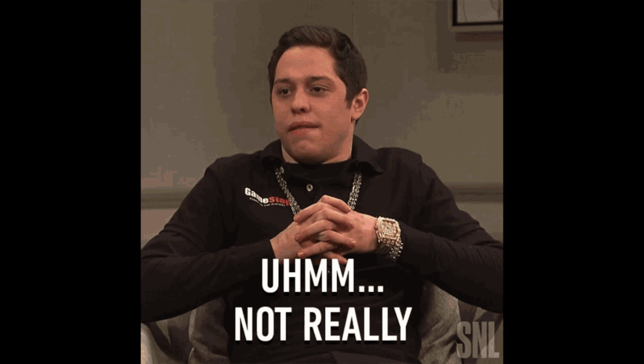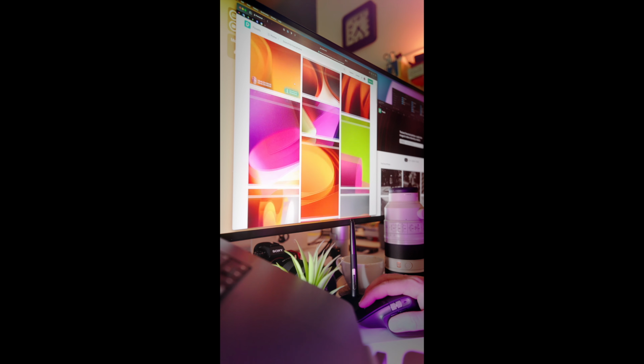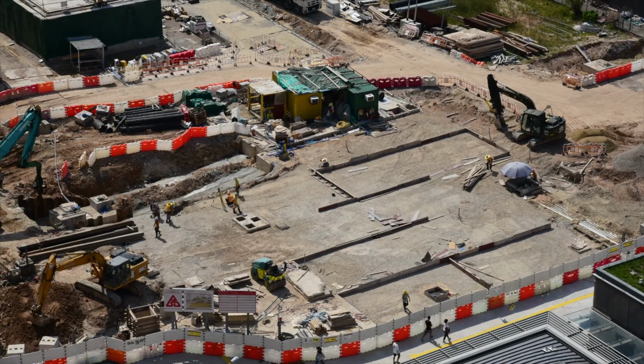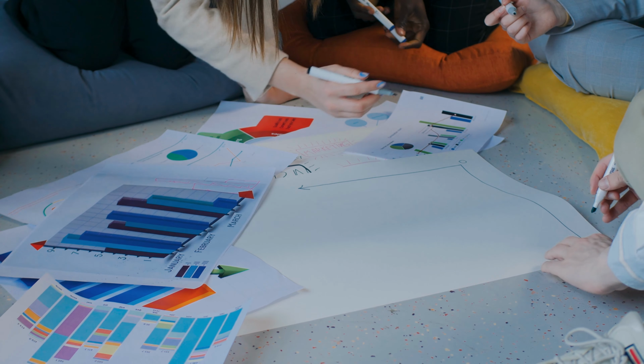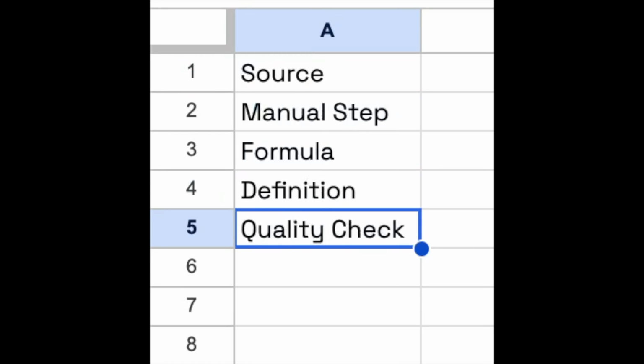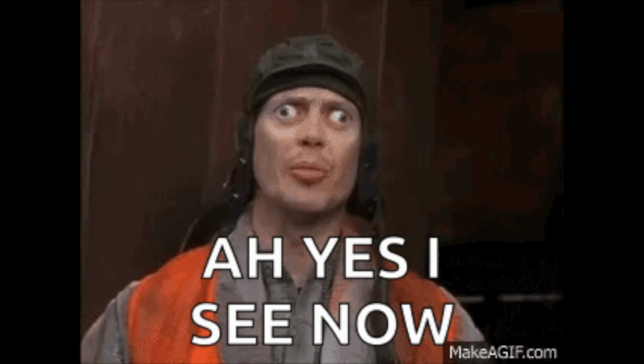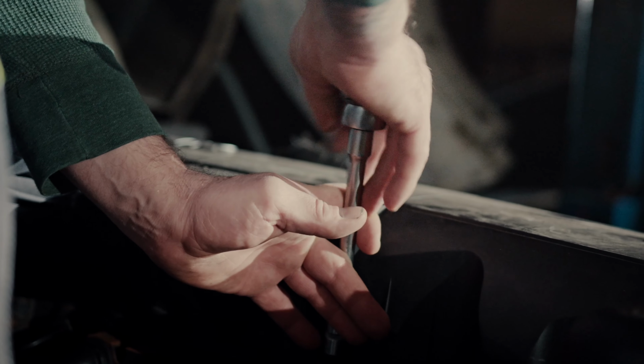If you answered no to several of these questions, your reporting problem probably will not be fixed by redesigning the dashboard. You need to improve the foundation underneath it. But before buying anything, map your current process. List every source, manual step, formula, definition, and quality check between the platform and the final report. That exercise will usually reveal exactly why reporting takes so long and which part is worth fixing first.